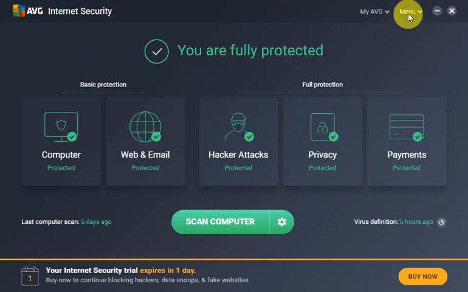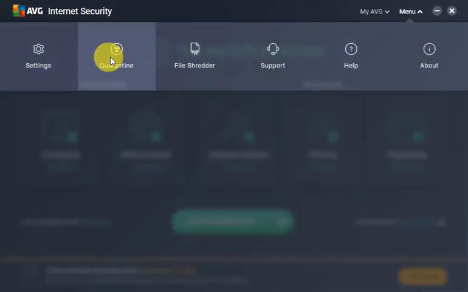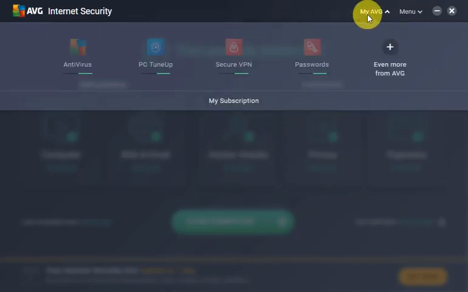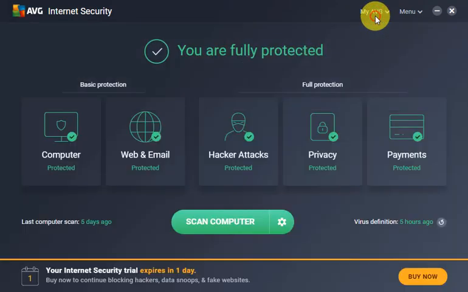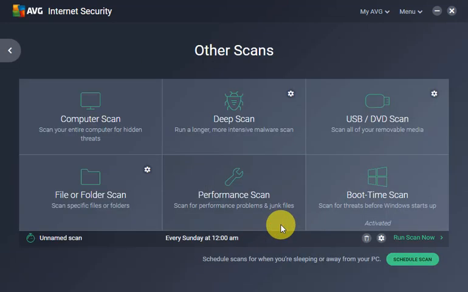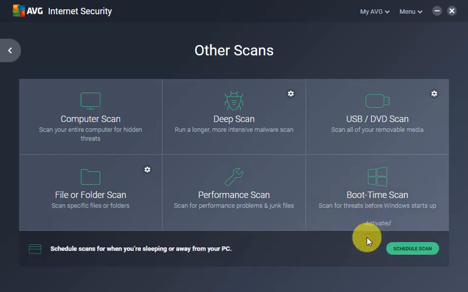We've looked in, how to navigate to get to your settings in the quarantine area, the file shredder, additional support. We've also looked at the area where you can find out exactly what you own, what your subscription looks like, and some additional products from AVG. And then, of course, down here in the most important area, how do you scan your computer? You click on this to do a quick scan, and then if you click on the gear there, there's just a number of different scans, deep scans, scanning removable media, certain folders or files, performance scans, or even boot time scans. And so there's definitely a lot of information in here.